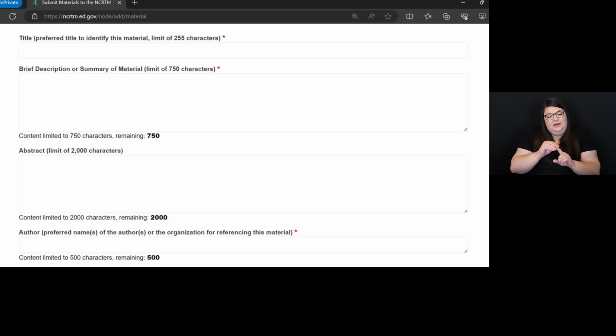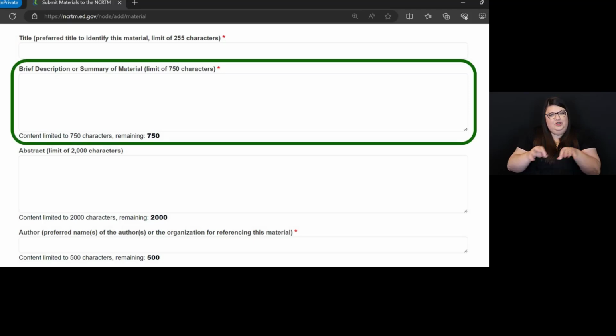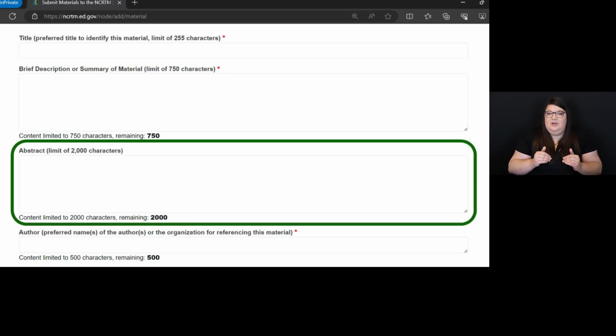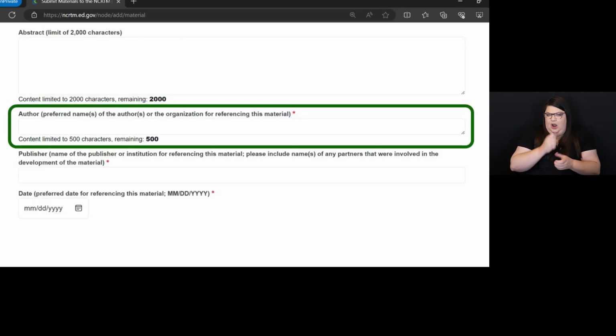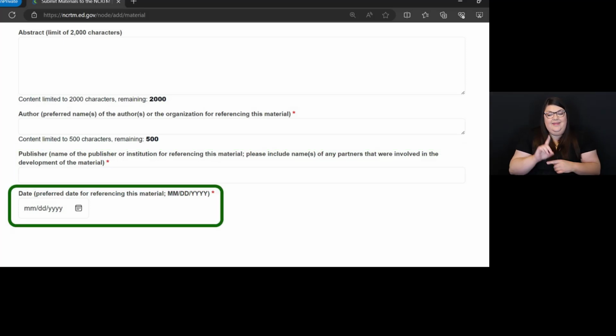Next, you will be prompted to enter details about the material, including title of material, a brief description or summary of the material's abstract if applicable. This item is not required. The author of the material, i.e. the person who produced the material, the publisher of the material, i.e. the organization that produced the material, as well as the date to reference the material, such as the date it was created or the date it was published.